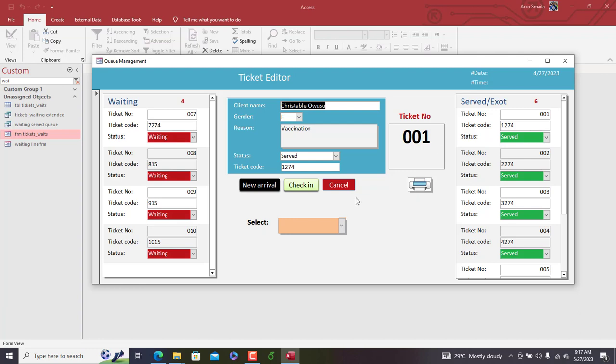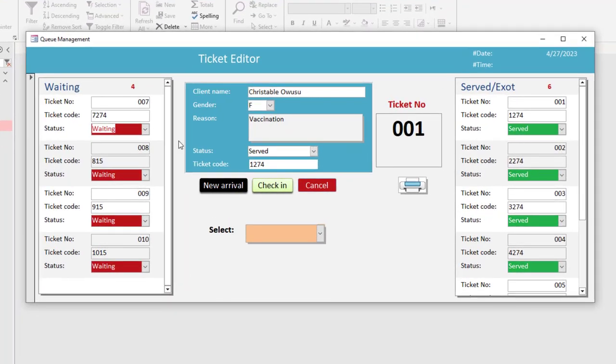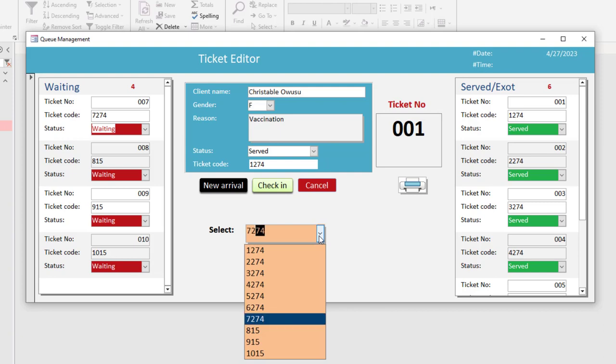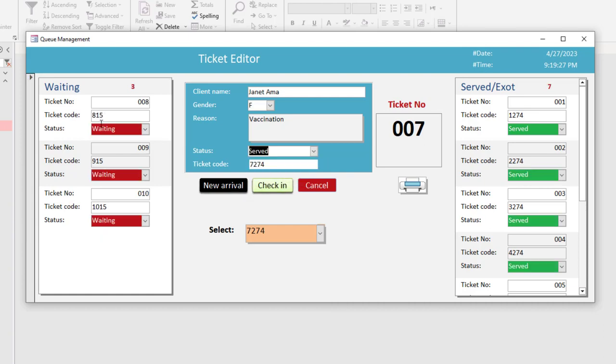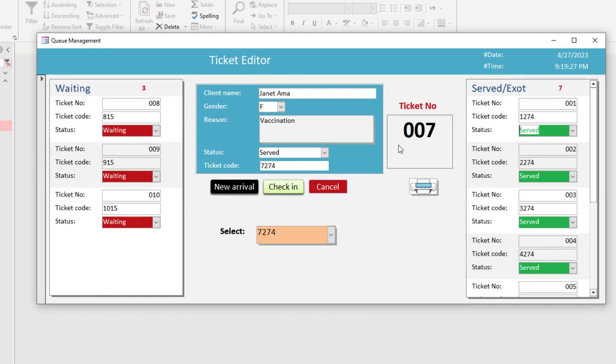As you can see over here, when I serve somebody and click save, the system will move the person from the waiting list. Let's say this person with ticket number 7274. If I search for 7274, you can see the student is waiting. As soon as I click save, this person jumps and the next person in the queue pops up. Now we have those people in the queue that are waiting, and those that have been saved already. This works every day, so the next day you may not see these people here.